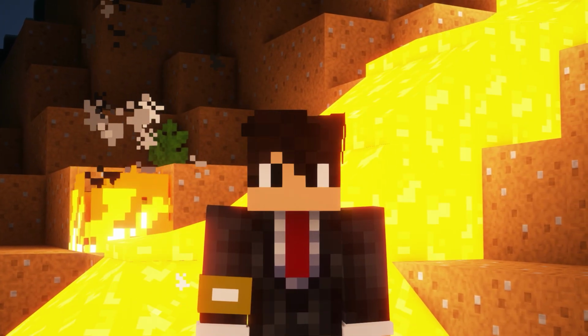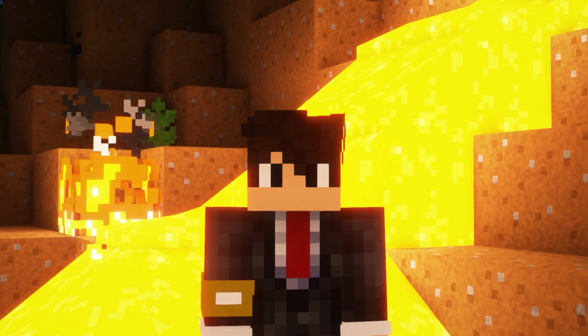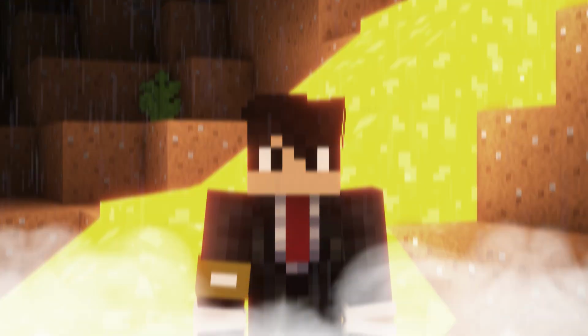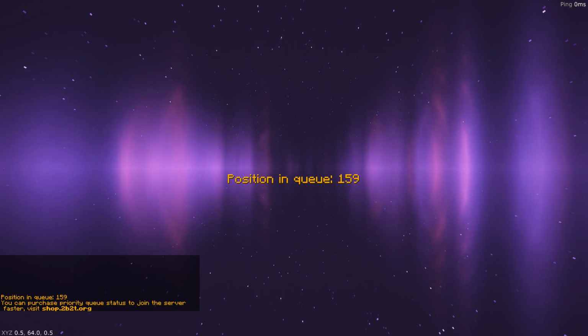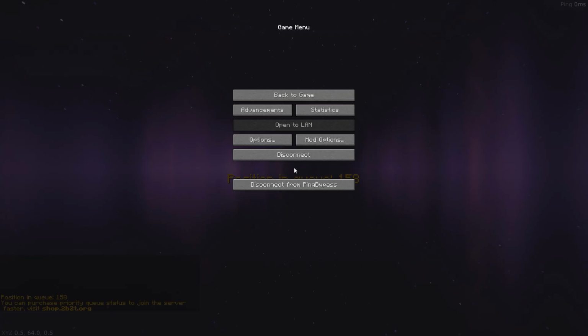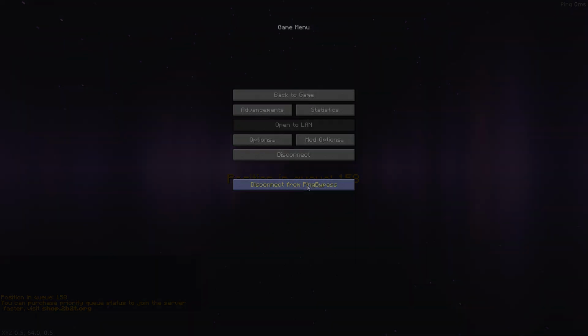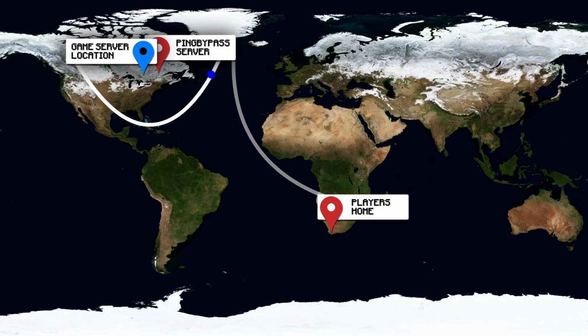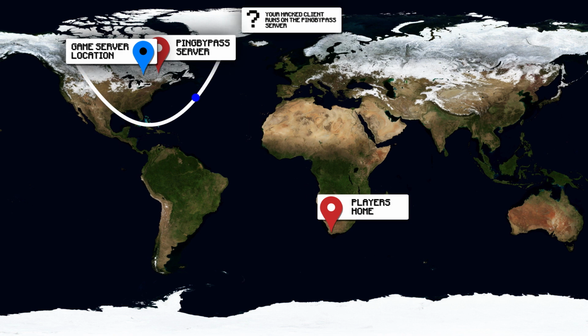Secondly, when you are in a server and you want to disconnect, pressing escape will open two options: disconnect or disconnect from PingBypass. Clicking the normal disconnect will disconnect both your game and your PingBypass server from the game server, while clicking disconnect from PingBypass will only disconnect your game from the PingBypass server. The PingBypass server will continue to run and stay connected to the game server you are playing on.